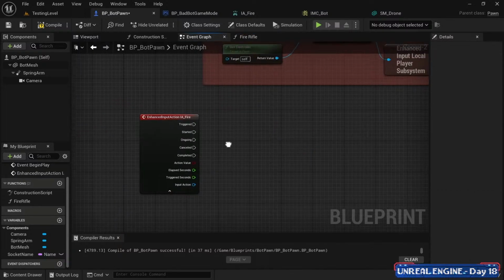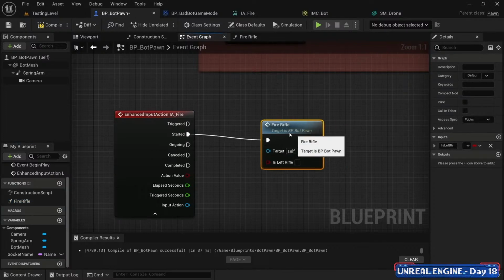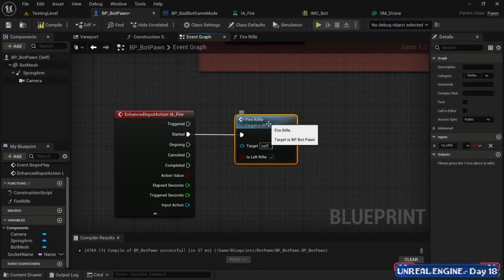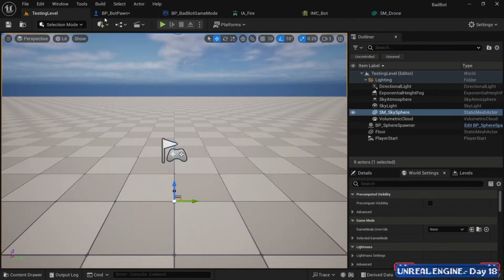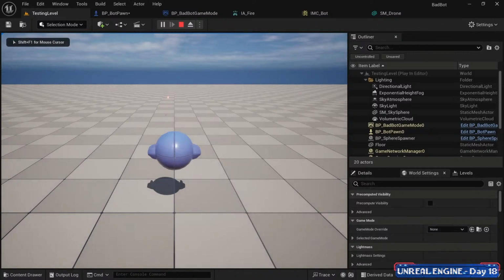So we can test this out. I'm going to go back to the event graph and call this function fire rifle on started. And I'm going to pass in true and see if we can fire the left rifle. Let's play test. I'm going to left click, and there it goes. We fired the left rifle.